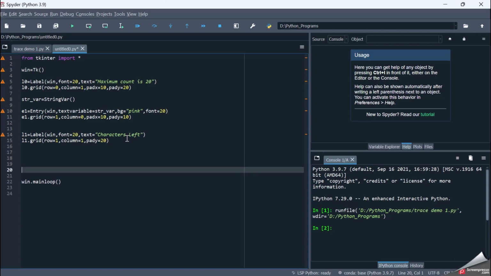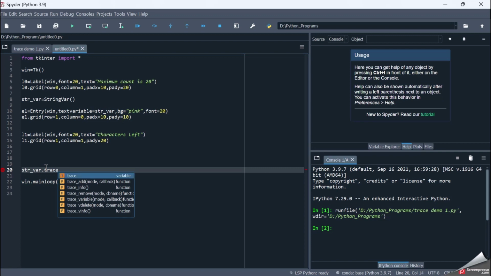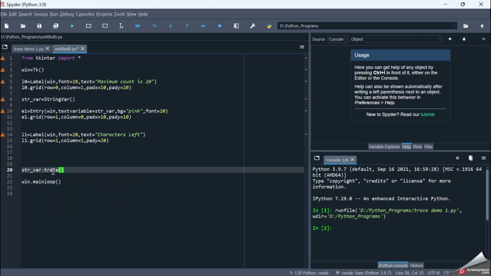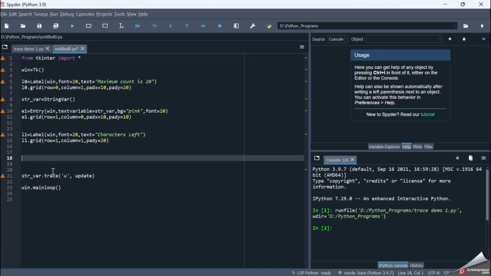Now let me call my trace method. So str_var, this is the string variable which we have defined, a Tkinter variable. On this, when I call my trace method, when the mode is equal to "w", I'm calling my callback function which is equal to update.